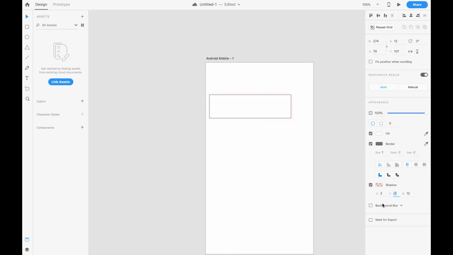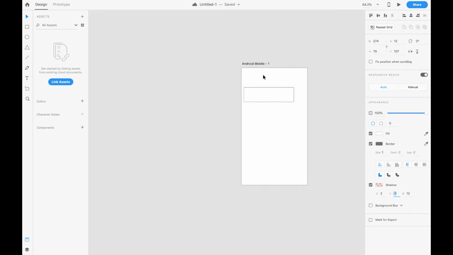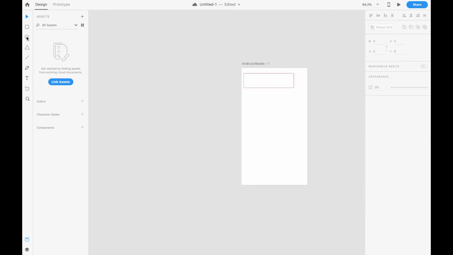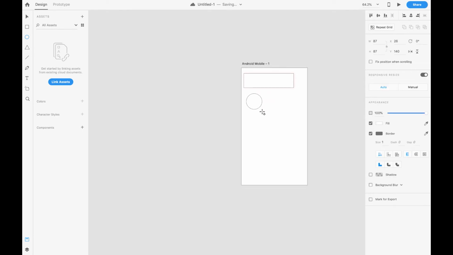The last option we have over here is background blur, which we use for images. We'll let you know once we start with images, and mark for export we'll discuss later. The second shape we are going to discuss is the ellipse or circle. The shortcut for ellipse or circle is E. So I am drawing a circle. While drawing a circle, you should always press shift in order to get a circle. If you are not pressing shift, you will get a shape like an oval. You won't get the appropriate circle. To avoid that, press shift and draw a circle.